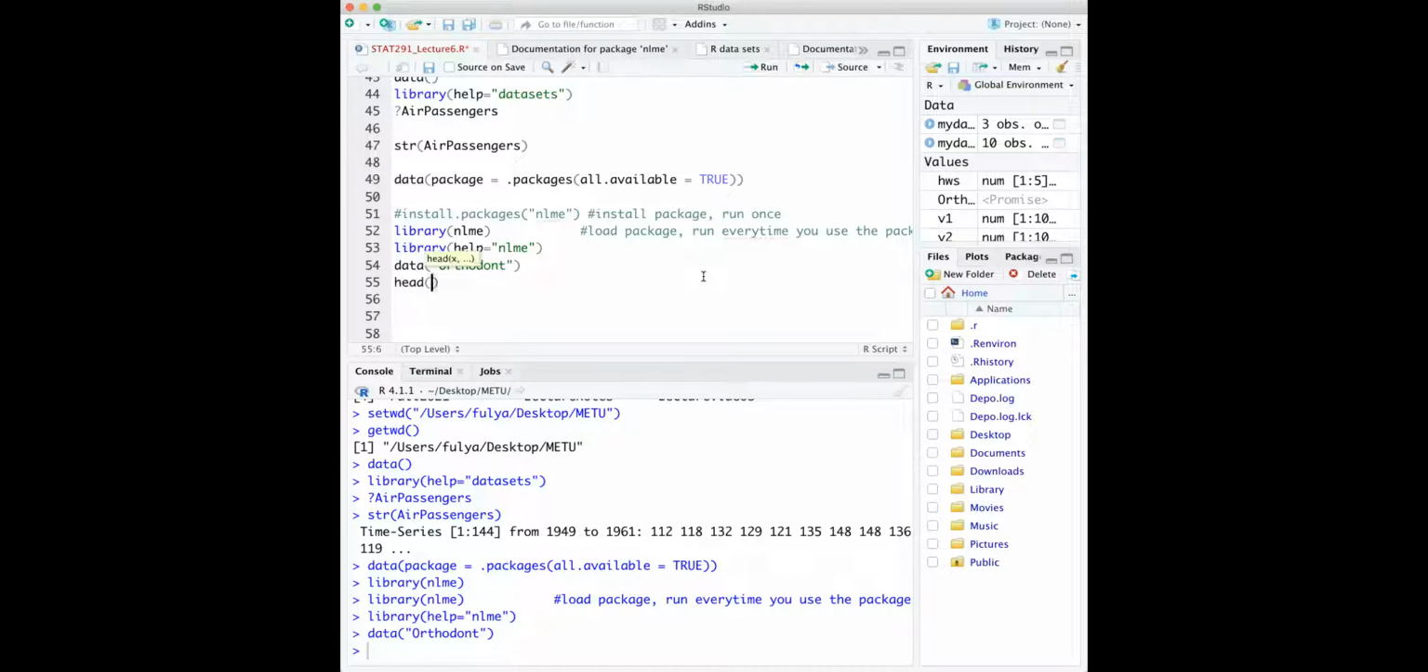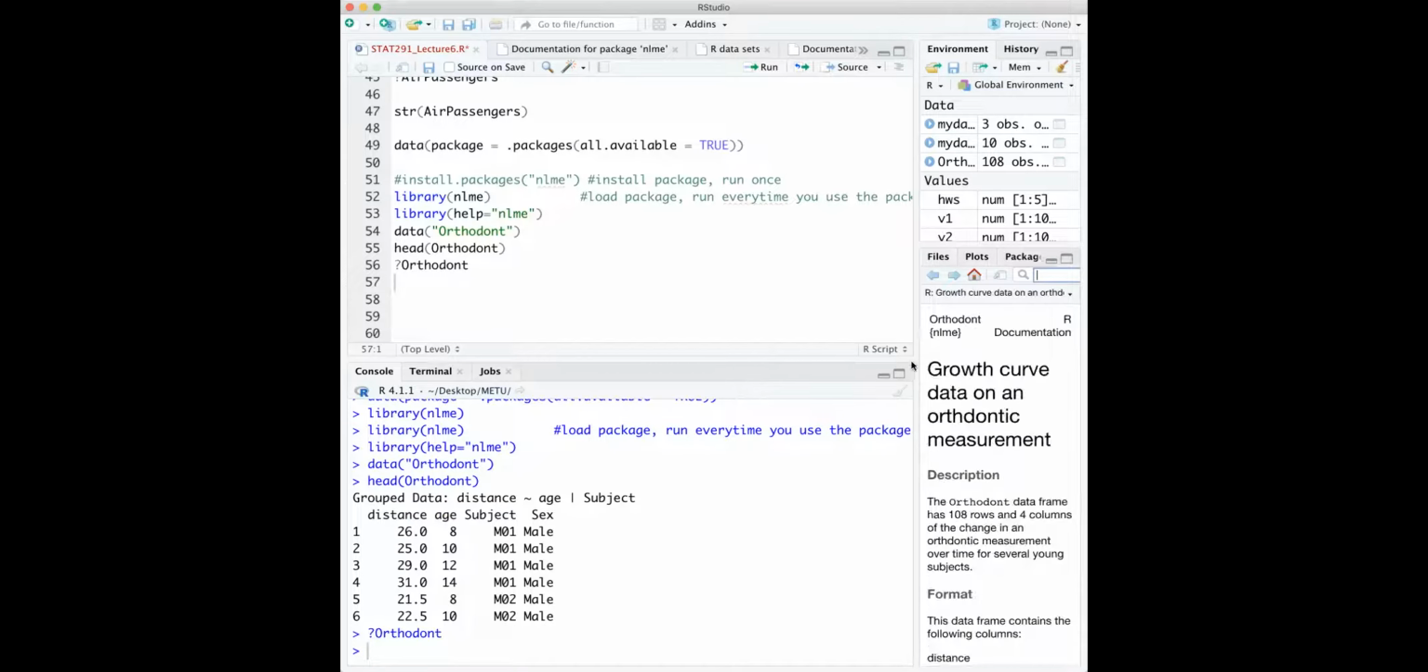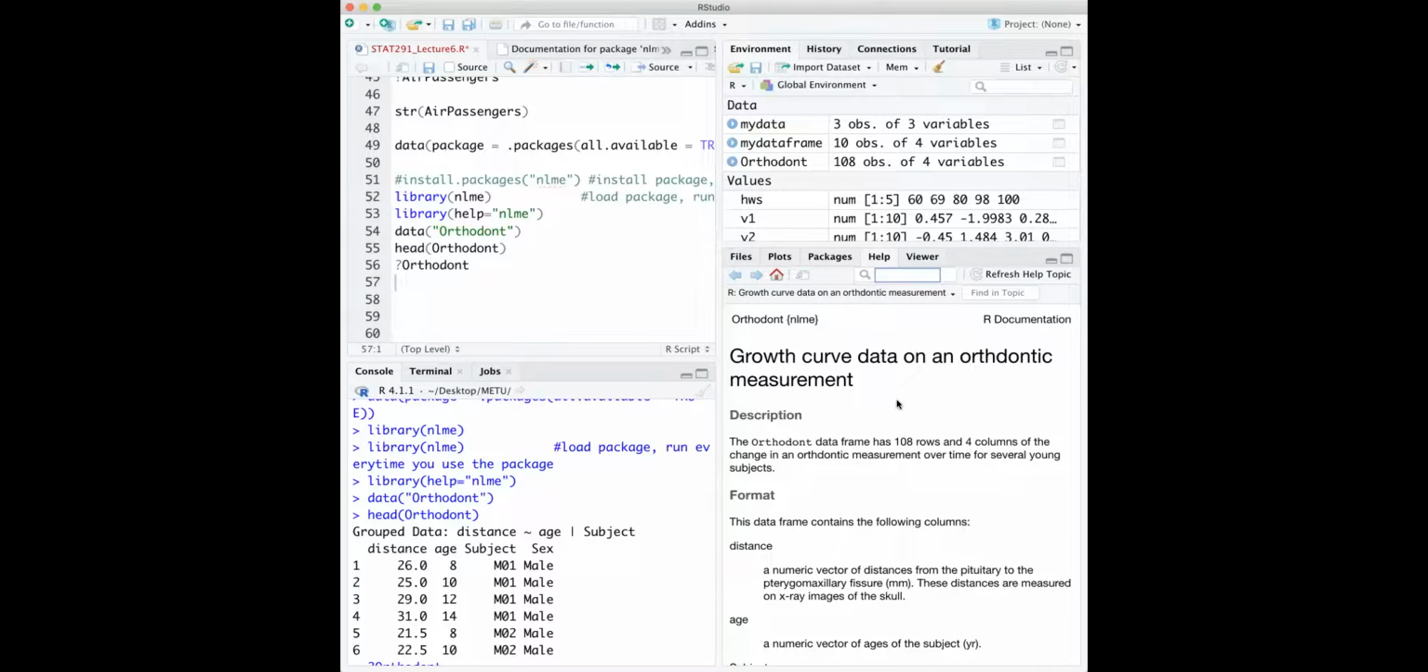If I want to see my data set, I can just use the head command. It's going to give me the first 6 lines of my data. Here is my Orthodont data, and I'm just seeing the first 6 lines. And it is a grouped data, distance versus age for each subject. And you see that I have distance. This is the response variable. If you want to see more information, it's an interesting data set. You can see the growth curve data on orthodontic measurements in here, okay?